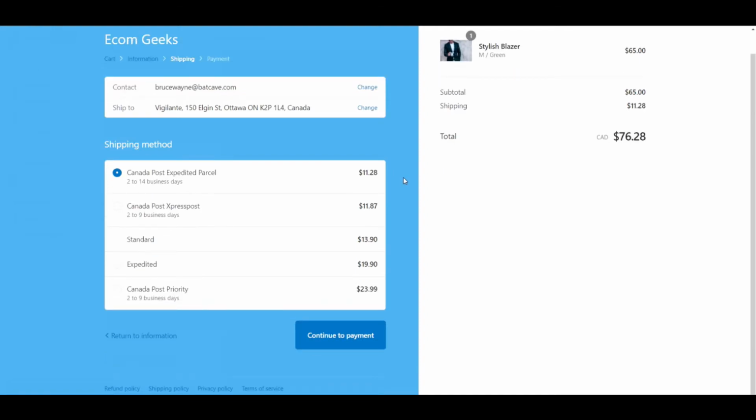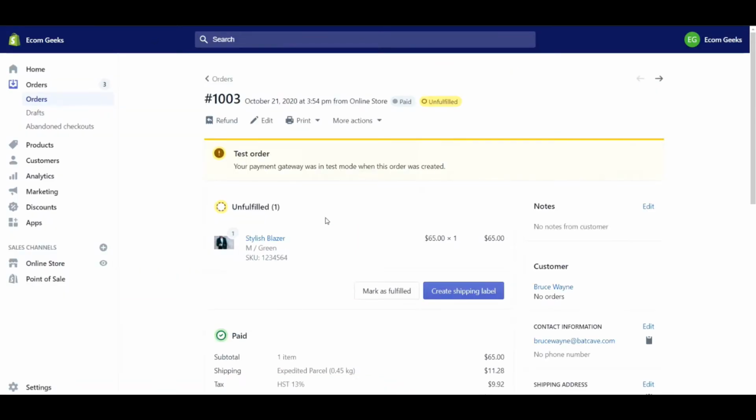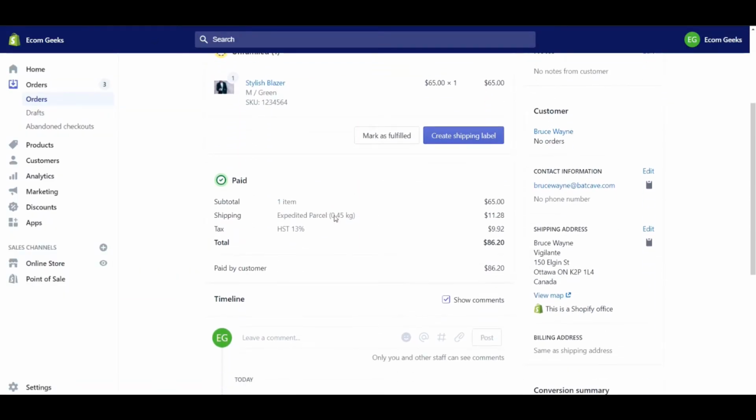For our example here, let's say we decided to go with the Canada Post expedited parcel. Now that we've created our test order, let's take a look at it on the back end. So here we go. We can see that the shipping that was charged was $11.28 plus our tax. So the total is $86.20. So we've charged our customer $11.28 for shipping, but we're now going to have to pay for our shipping labels.